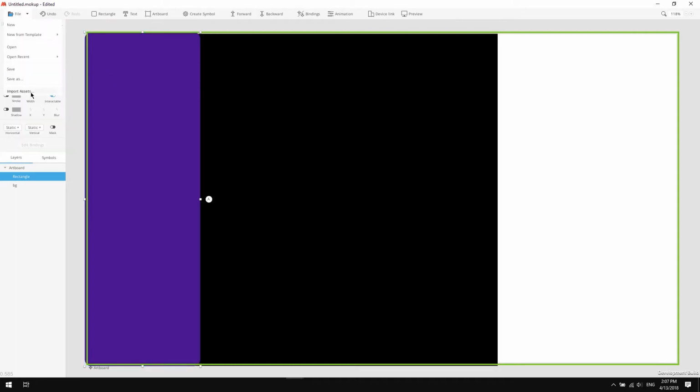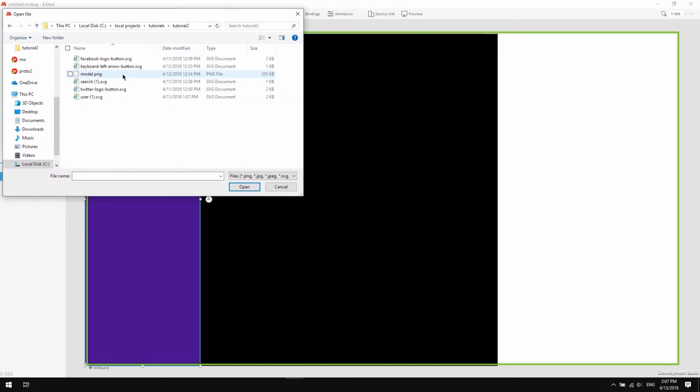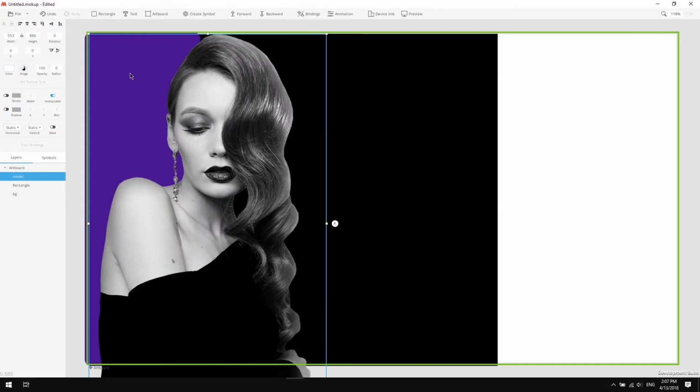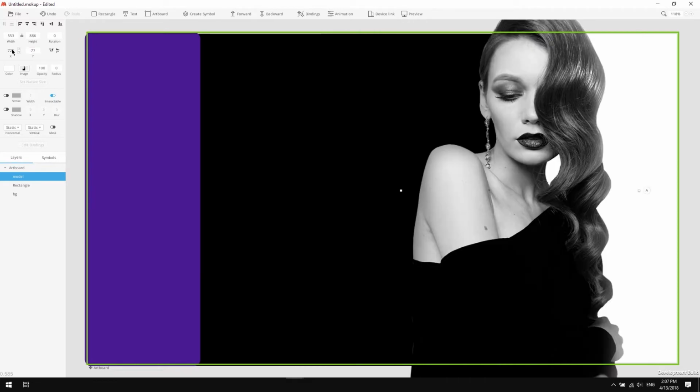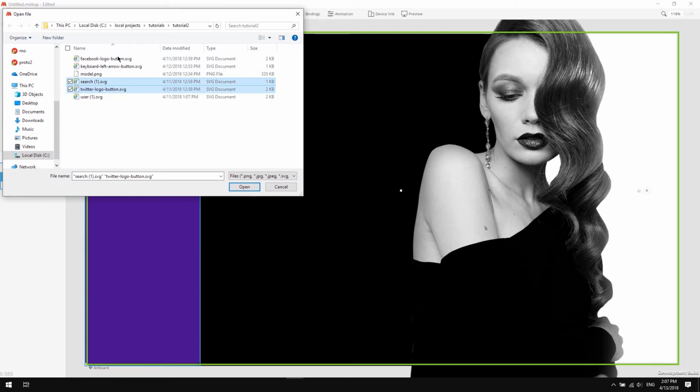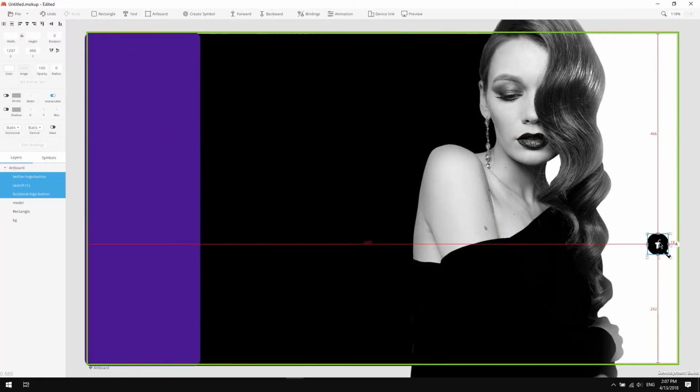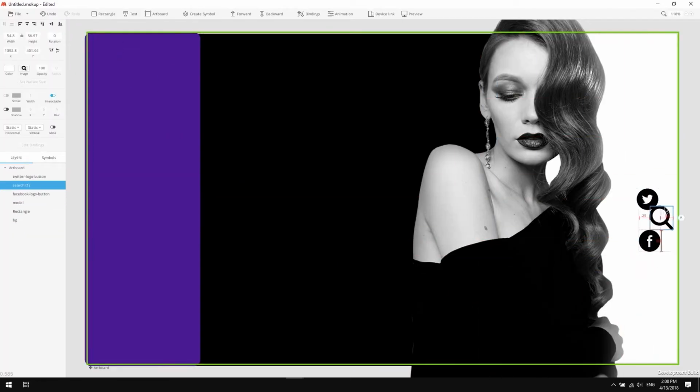Now I'm going to import a cool fashion model picture I got from pixabay.com. So import my model.png to the scene, set its coordinates to 725 on the X and minus 77 for the Y. Cool, something's building up around here. Now I'm going to import social media icons and the search icon onto my prototype here.